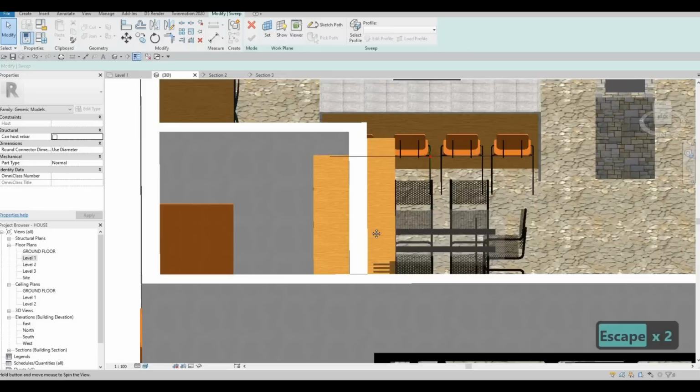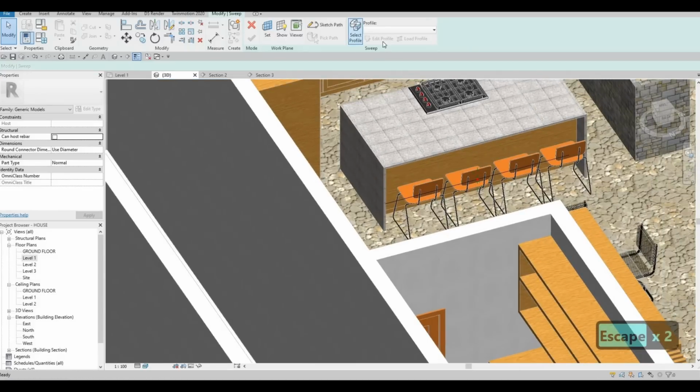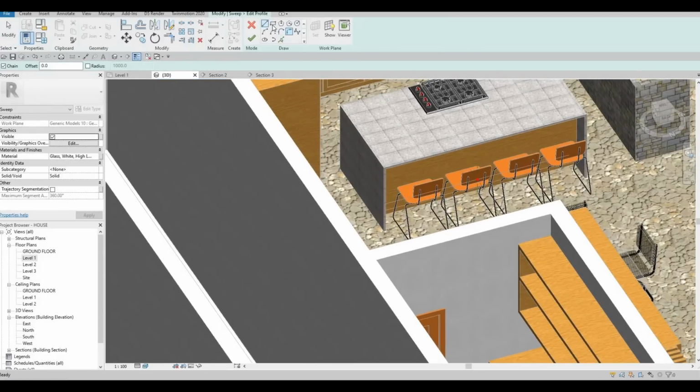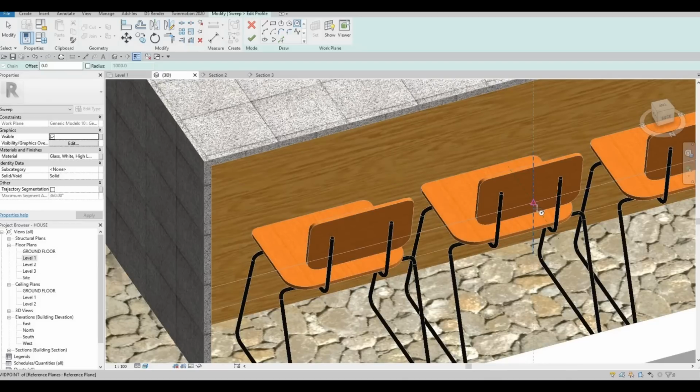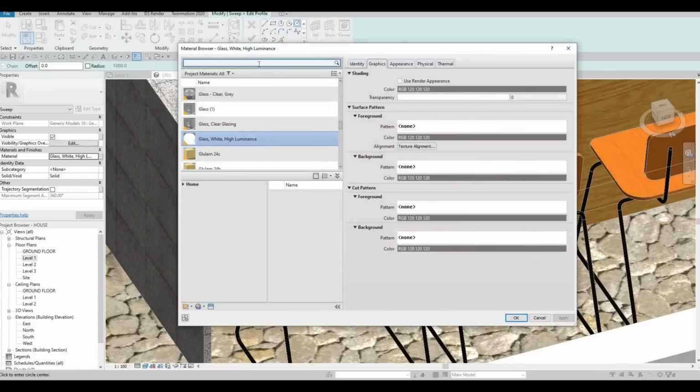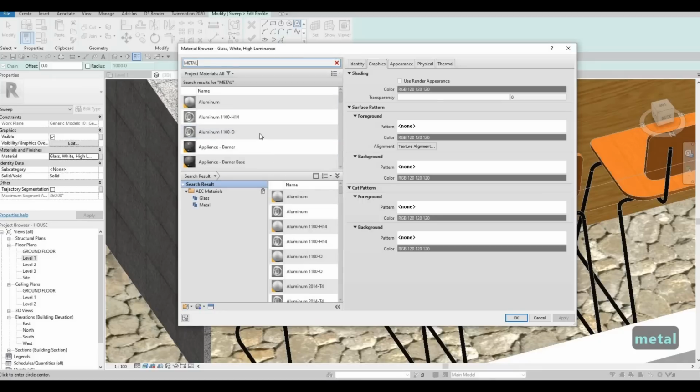I'm gonna select profile, edit profile. We could just create something like this for now. Make sure this is metal material. Maybe this one or this one we haven't used yet.